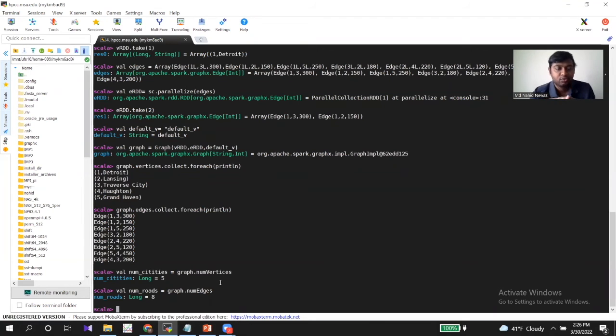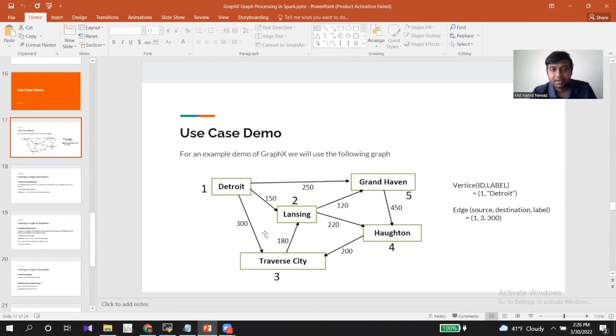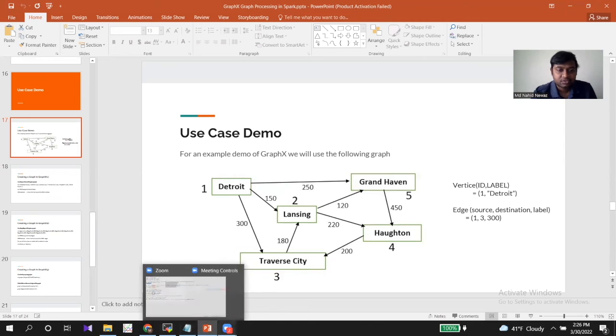We may be interested to run some complex queries using GraphX. Like, we are interested to know how many roads have a length of greater than 200 miles. We can see from our graph that this road has the distance of 300, this road has 250, this road has 220 and this road has 450. So we are interested to know how many roads are greater than 200 miles, along with their distances. So we can run this query.